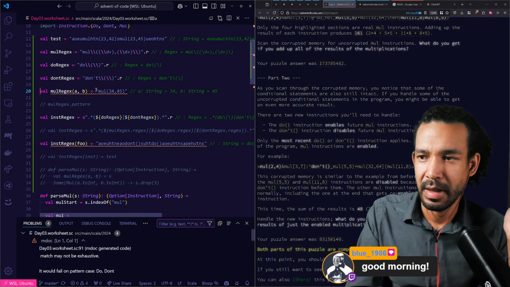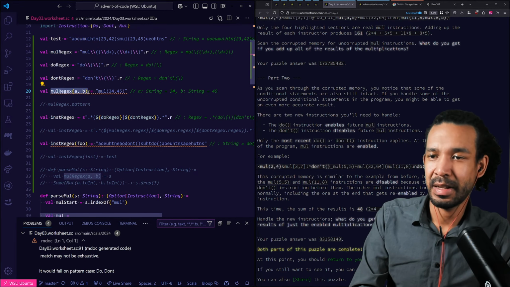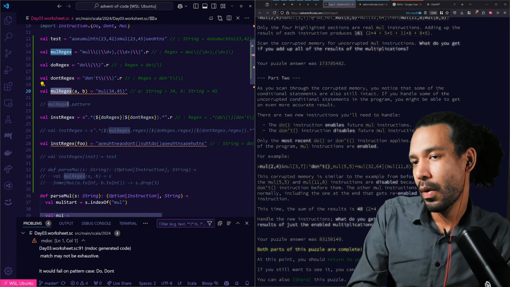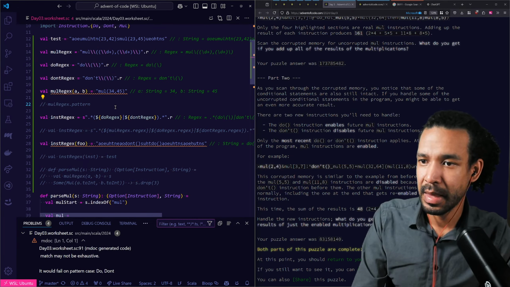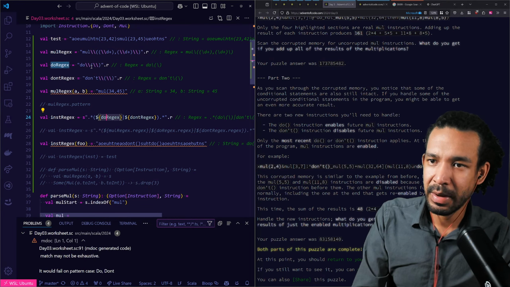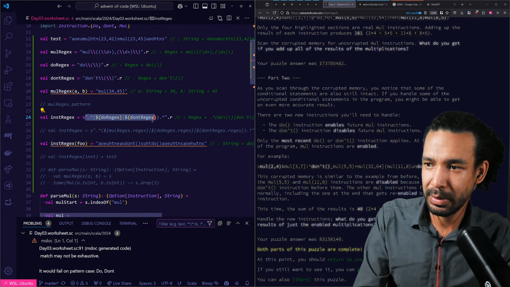Welcome, welcome. So I'm taking my day 3 and I'm turning it into a regex solution. And as I was saying, when you define a regex, you can use it as an extractor here. So you can use it as an extractor in like a val definition, or you can use it in a pattern match. And so I have 3 individual regexes and I'm composing them. So here's an example of composing a do and don't.